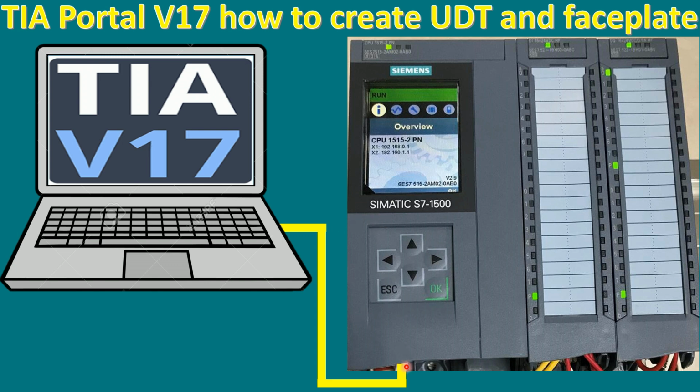I will use the S7-1500 connected to my PC via LAN cable to the Profinet port of the PLC. I will add some I/O for testing to see the status. So let's go to our software to create the project and create the UDT and faceplate together step by step. So let's go.